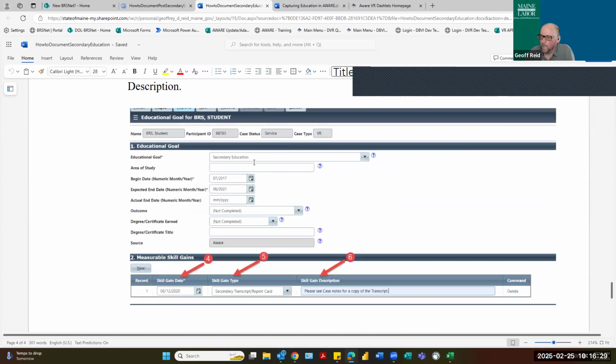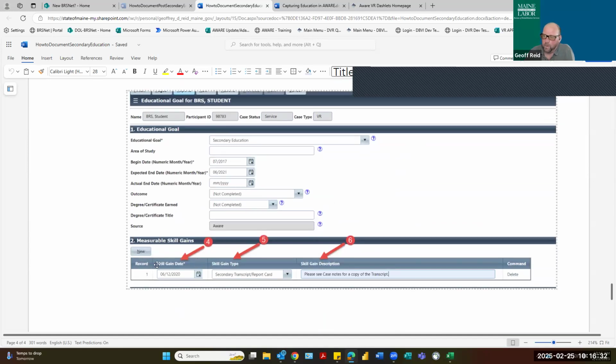I'm scrolling down. The new button will populate this table, where you would indicate when the person got their transcript, like May or June, whatever it is. And then you would indicate which skill gain type it is. You see how it says secondary transcript or report card? These here are linked to these. So if you change the educational goal, you'll have different options down here. That way you can't really mess up. It'll only give you the options that are available.